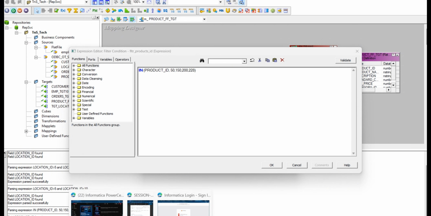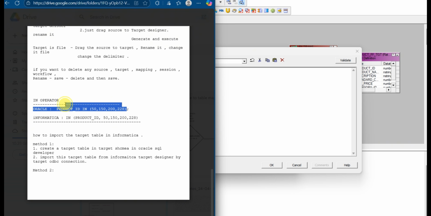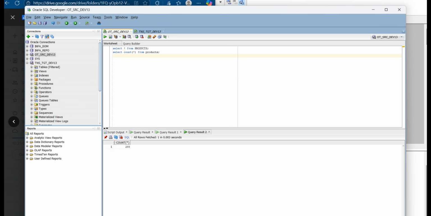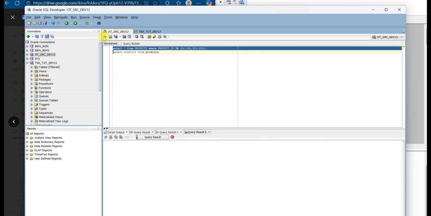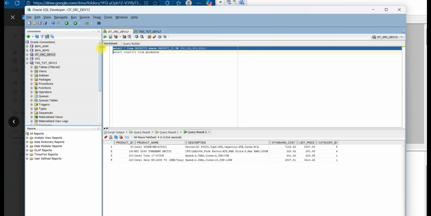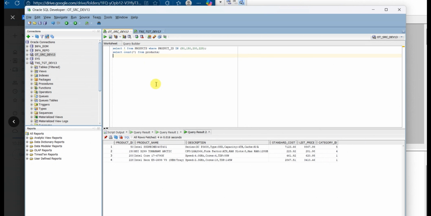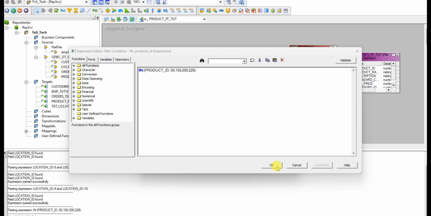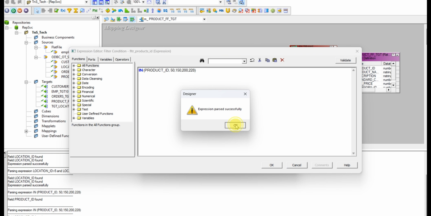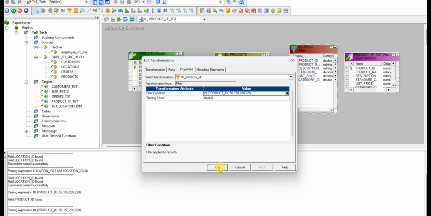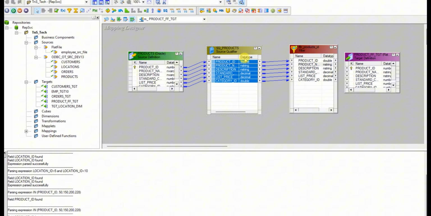Same as in Oracle, where product ID IN like this we will use, right? In Informatica we use IN before the product ID. In Oracle we use it after the column; in Informatica before the column. That's it, not much difference. Make sure with this. It parsed successfully. It's valid. Apply, OK. Those 4 records will move into our target.